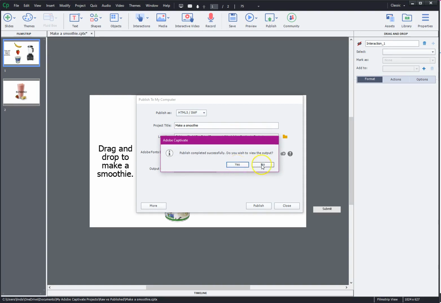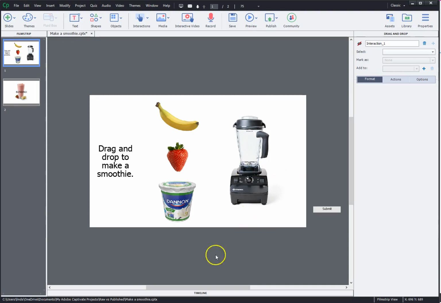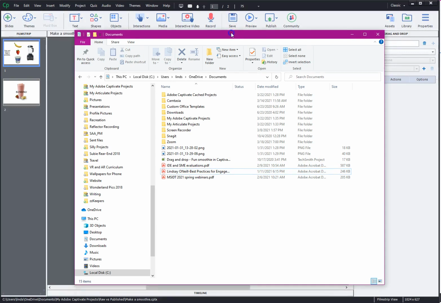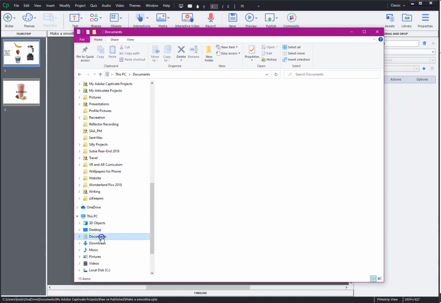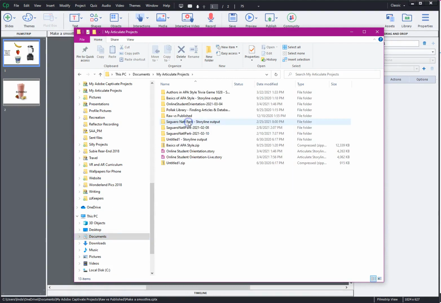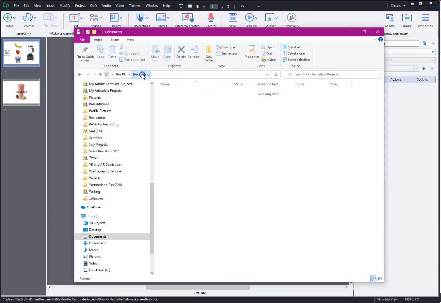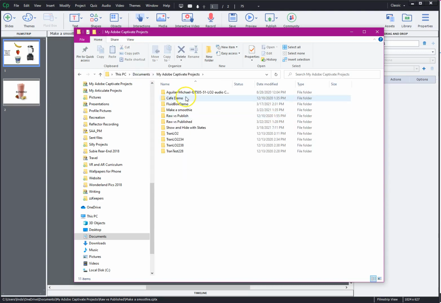I could view the output if I wanted to. I don't want to view the output because, again, that would just be previewing locally. I just want to see where I published it. So I get my files, my folder open here so I can see where everything's published to. This is my documents folder. Again, this is the default location for your projects. I can see my Storyline file is published here under My Articulate Projects, and Adobe Captivate Make a Smoothie project is right here under my Adobe Captivate projects. Okay, so this is the folder I want to upload to Google Cloud Storage.